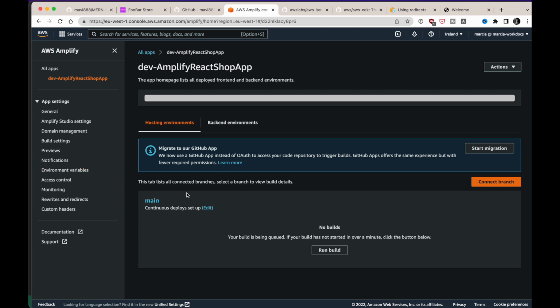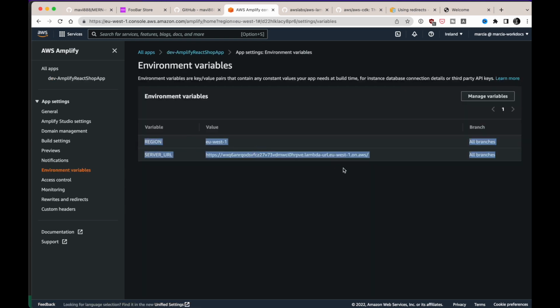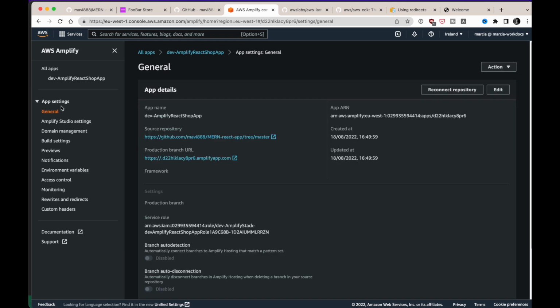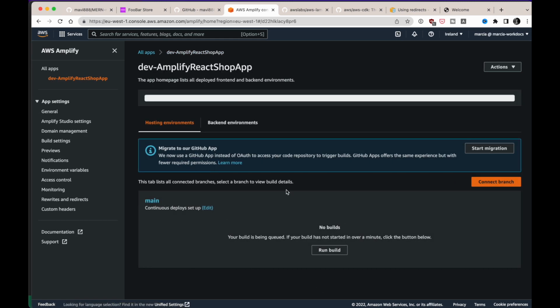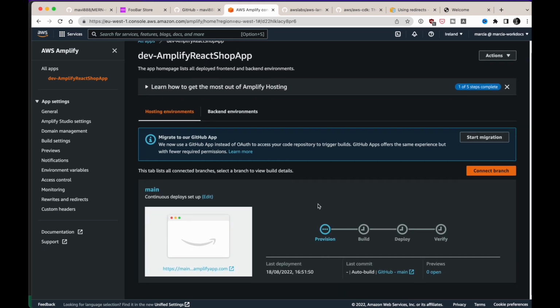We can see the environmental variables. There is the region, and this is the URL for the Lambda function. But this application has not yet been deployed. There is no build. It says your build is being queued. If it doesn't start, just click the button below. And because I'm very anxious, I will click the button below. And that will start the deployment. So basically, this will get the project from GitHub and apply the build process, and then it will verify. But I can already tell you that this will fail because we are missing one important aspect in our application.